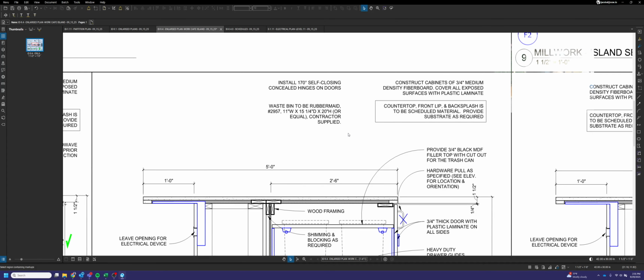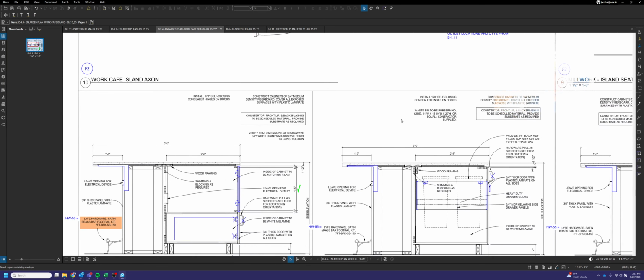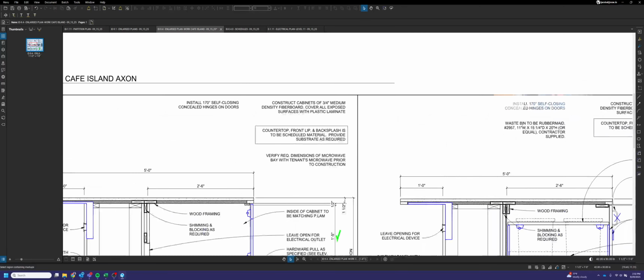There's also a small note here saying they really want this to be a Rubbermaid 2957 trash can. And that is one of our shop standards, so that actually works really well for us. I think that's hardware 51 on our list. So we'll have that on there.